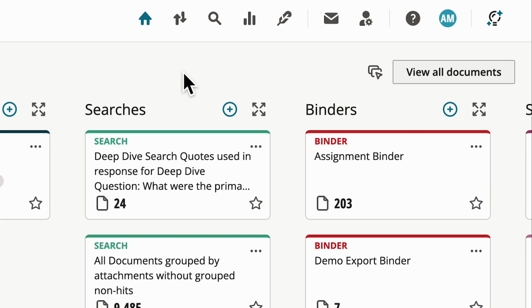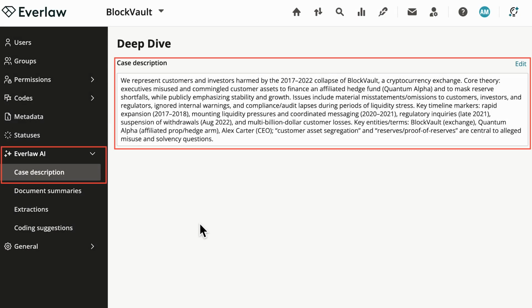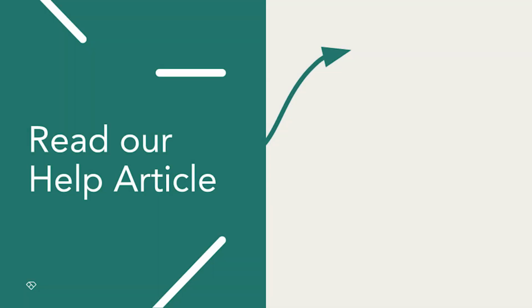Once you have access, there are two key items to configure: case descriptions and permissions. We suggest starting with the case description located under the Everlaw AI tab in the project settings. This gives the AI background context and defines specific terminology for your matter. To learn more about writing a great case description, check out this knowledge base article.